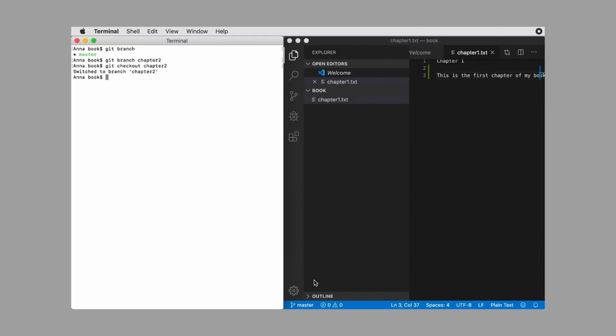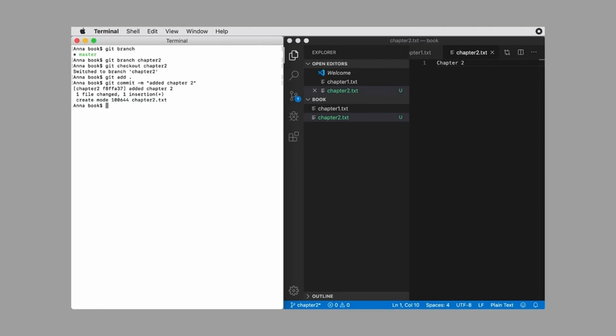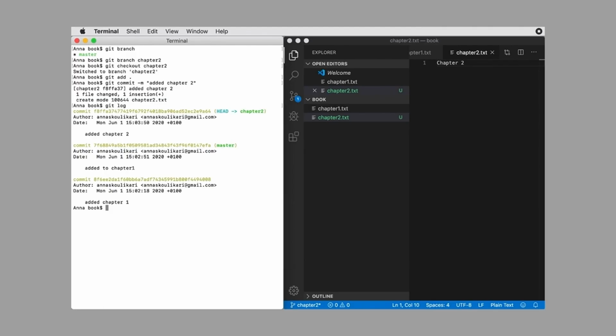And now I want to go into my source code editor and add another file called chapter2.txt. And here I'll add some text. You can add, once again, whatever text you like, save the file, and make another commit. So add this file to the staging area and make a commit, and my commit message is going to be added chapter 2. So now if we want to list all of the commits, we're going to use the git log command, and we can see that we have 3 commits in total. And if we want to look at all the branches we have, we use the git branch command.